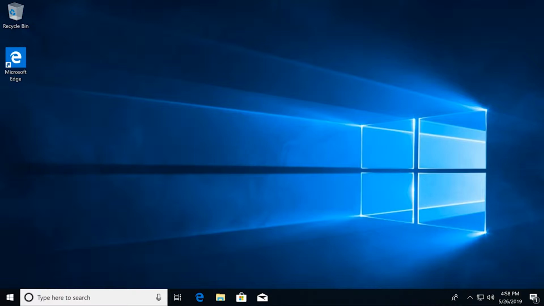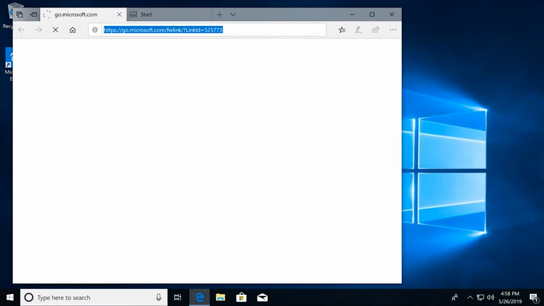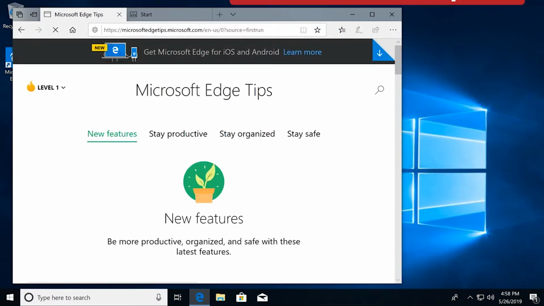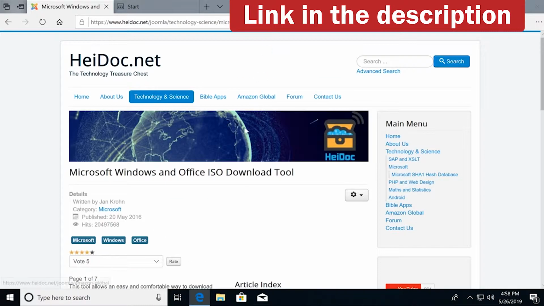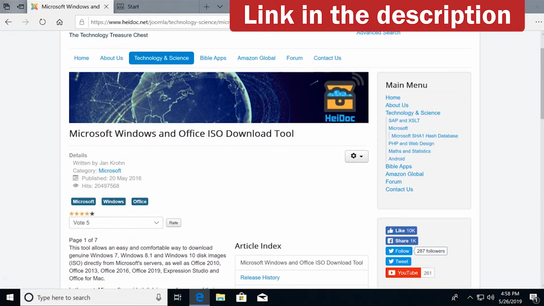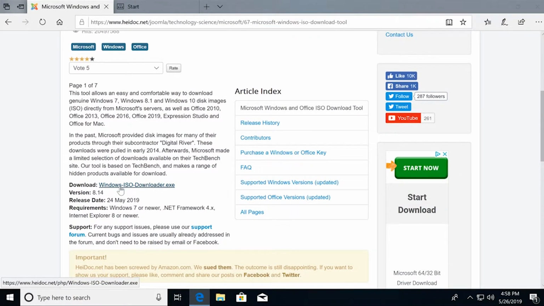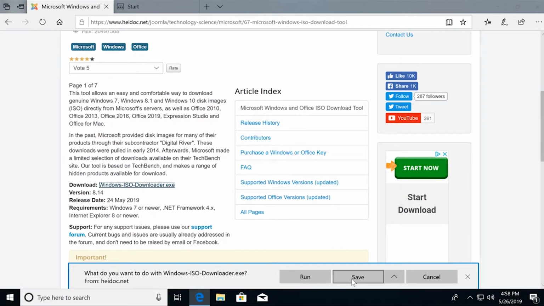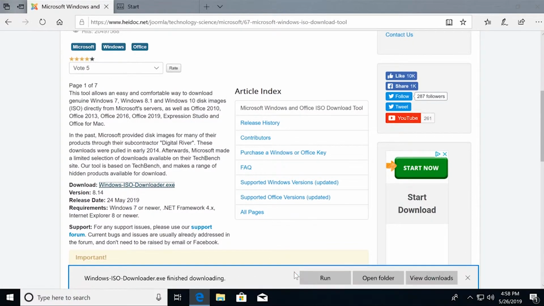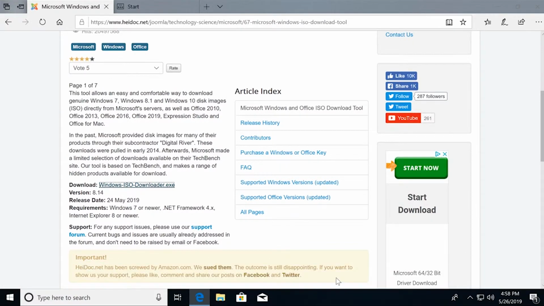To download Windows, we're going to want to grab the ISO, and to do that I like using a tool from a website called HiDoc. We're going to go to their website. This link will also be available in the description as well, so you can grab it from there. We'll just download their program, save that. We're going to run that.